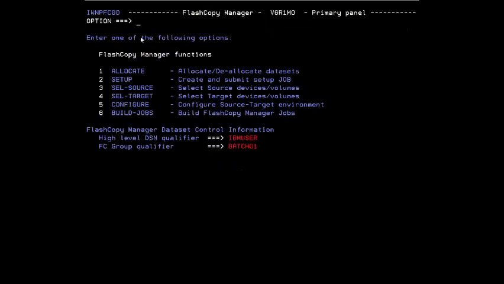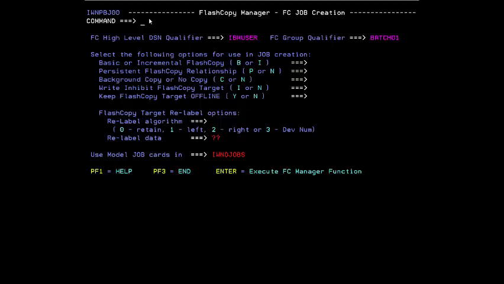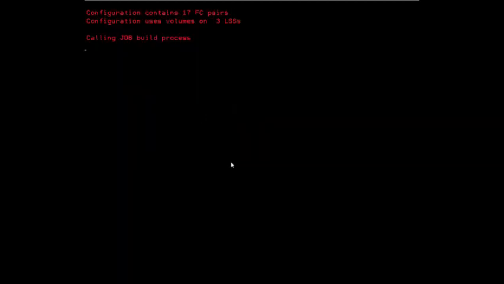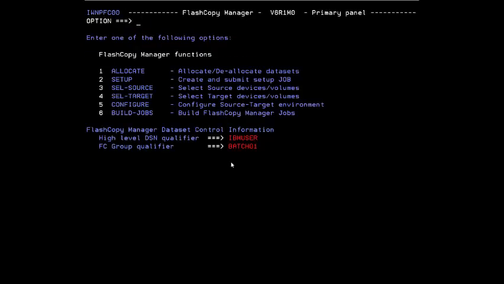Now we'll go back to the primary panel and continue with the final step, and that step is to build the flash copy jobs. This FC job creation panel allows you to specify the type of flash copies that will be established. In this example, we'll do a basic flash copy, make it non-persistent, with background copy. We don't care about the target write inhibit or keeping the flash copy offline. The relabel algorithm will just retain the original vol series, so we won't specify any relabel data. Press enter and CSM will build the jobs. We're now done with the configuration of CSM FCM, so we'll get out of the ISPF dialog.